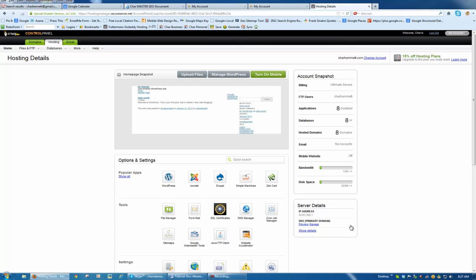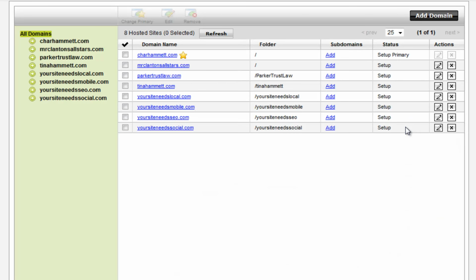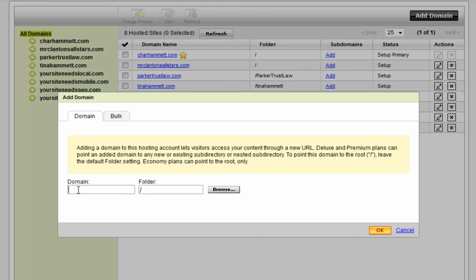Now, the first thing that you need to do when you are installing WordPress is make sure that you have added your domains. I did this ahead of time because I want to make sure that they've propagated. To add a domain, you're simply going to click Add Domain. You're going to type in the domain name here, and point it to whatever folder.